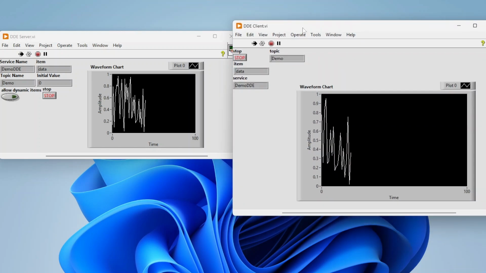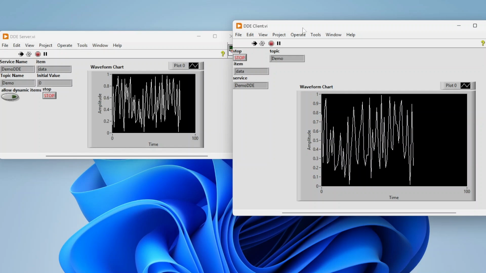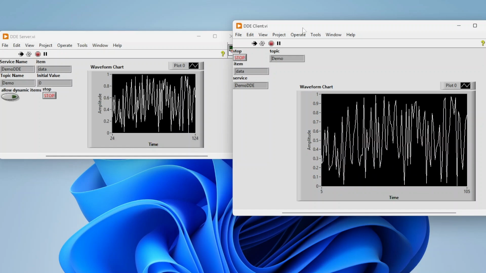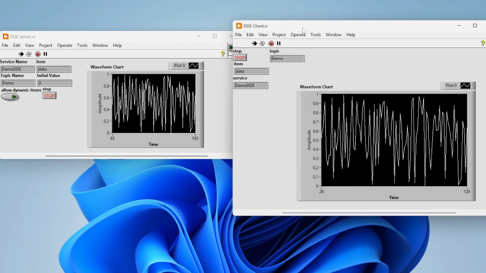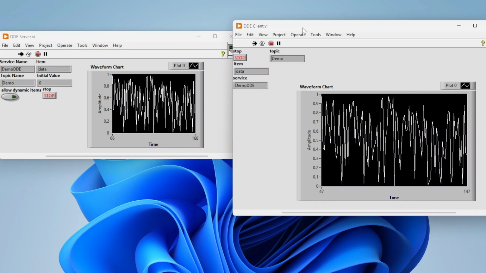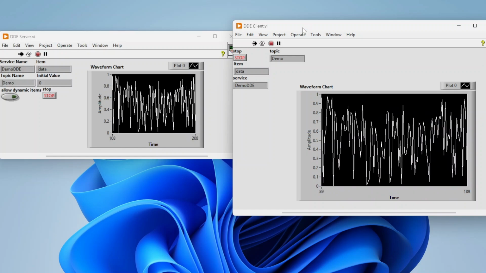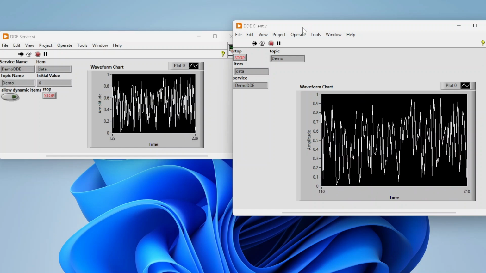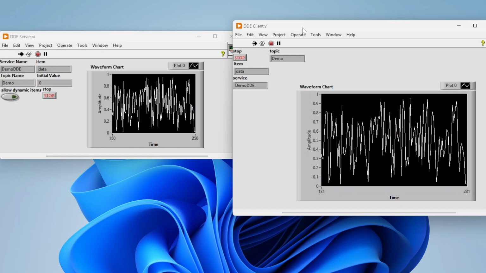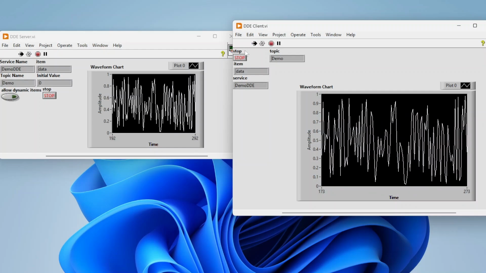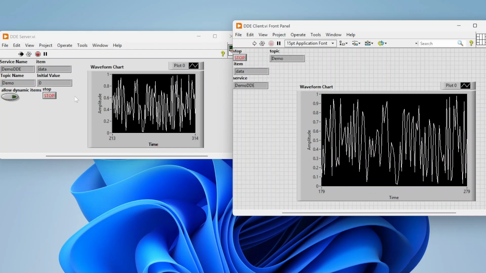So you can see we're able to successfully transmit data this way. It's not a lossless transfer. The DDE server is just updating the item. The item holds one value at a time, and the DDE client gets the current state of that item when it makes the request. So if you're wanting a lossless data transfer method, this isn't the best way to do it. But this would be how you can basically stream data using DDE in LabVIEW.